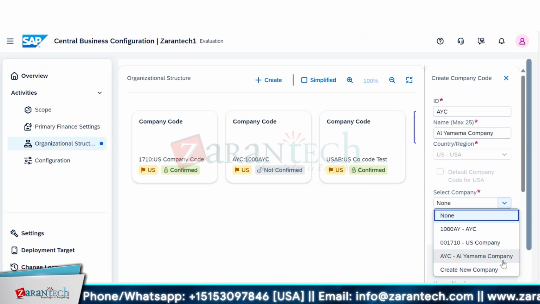Sorry, I didn't get it. This is the company code, right? Select the company. No. Earlier, we created the company, not the company code. What I'm saying is, when we were creating the company code, it asked us whether to choose the company code available or create it. So what you did, you created the AYC Al Yamama company, right? Yeah, so that is the company.